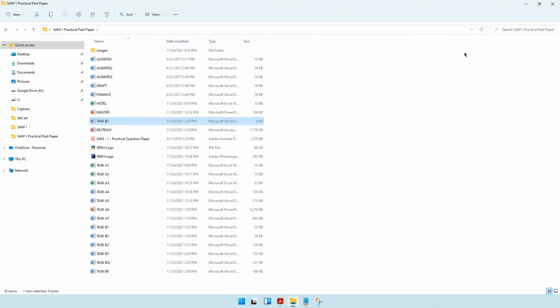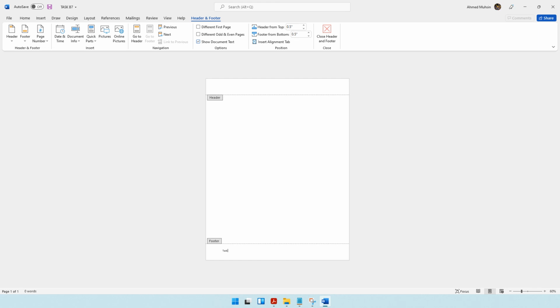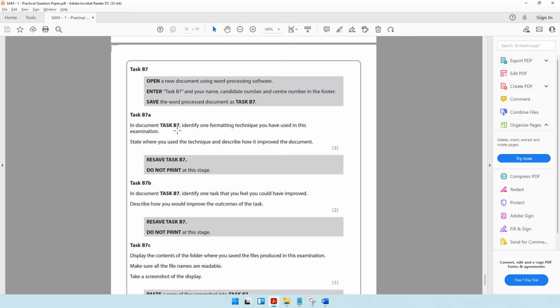And let's immediately head down to the footer, and task B7, your name, your candidate number, and your center number. Okay, then it says in document task B7, identify one formatting technique you have used in this examination. State where you use the technique and describe how it improved the document.